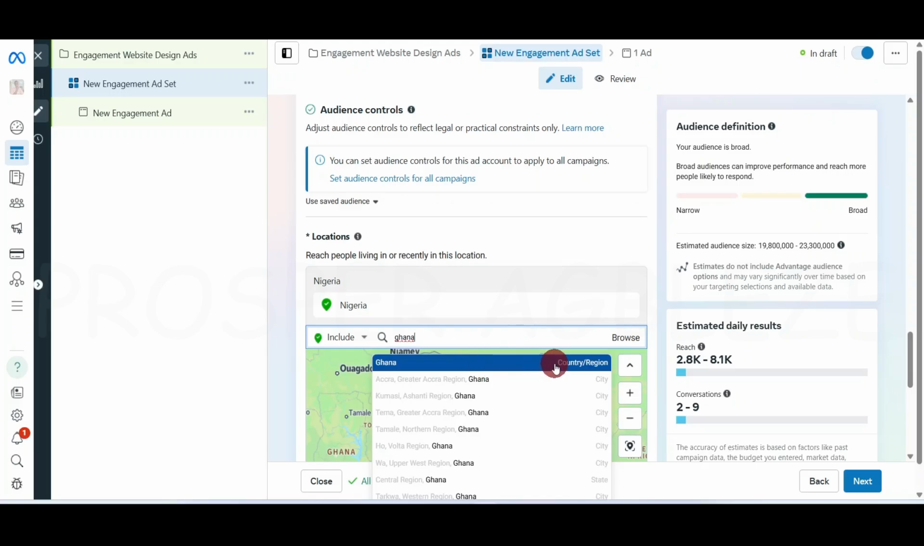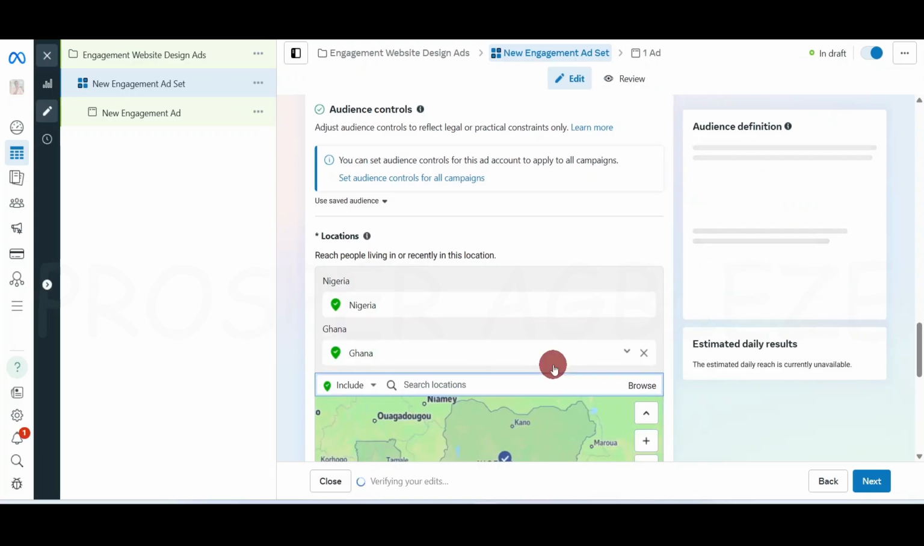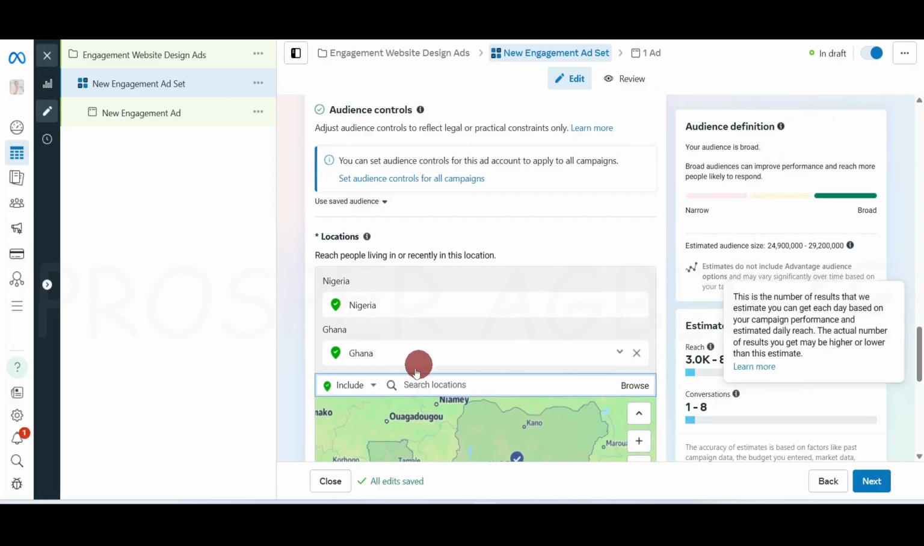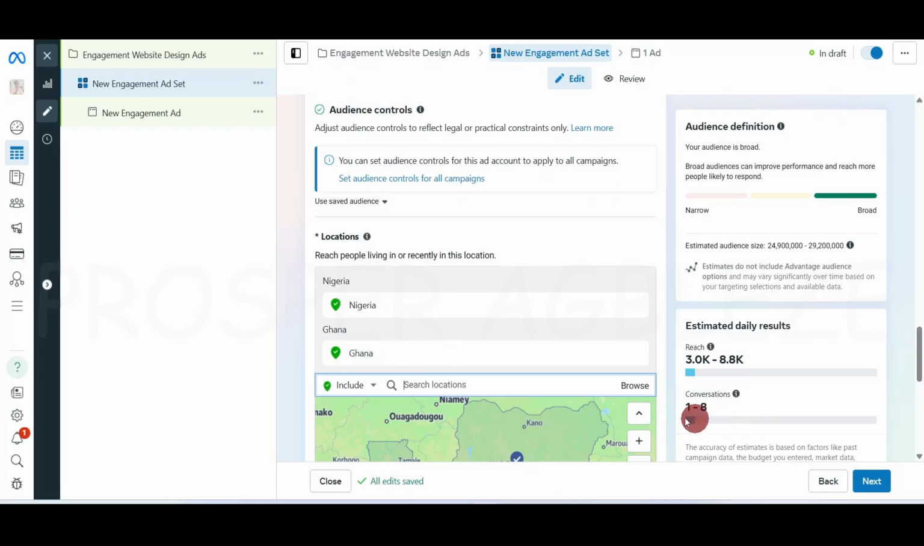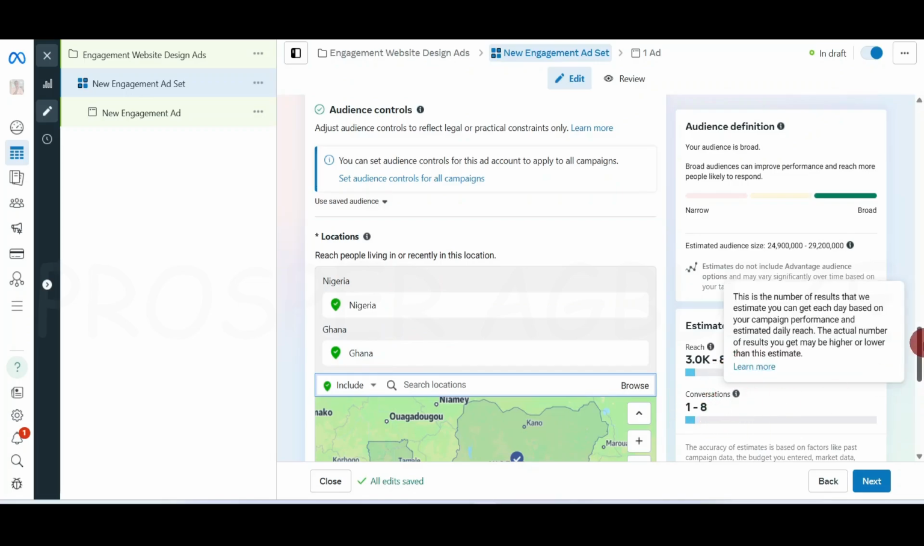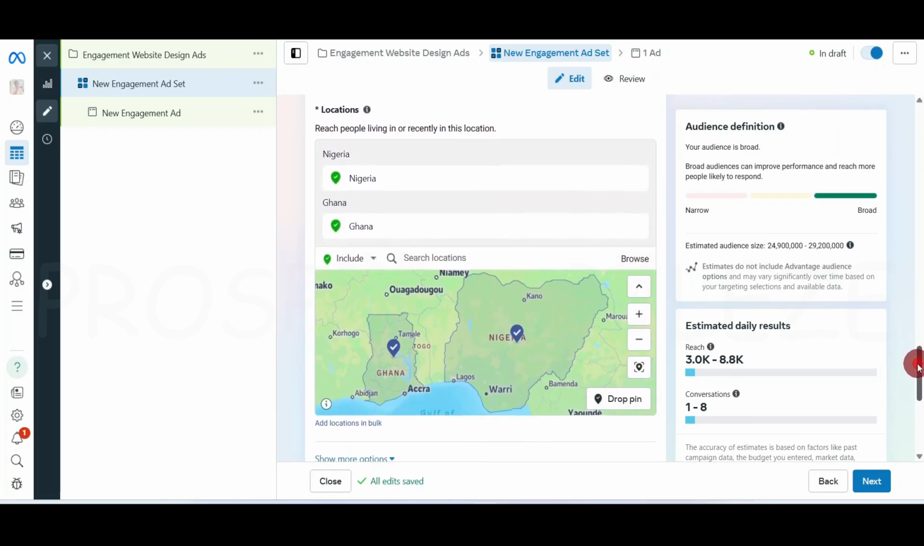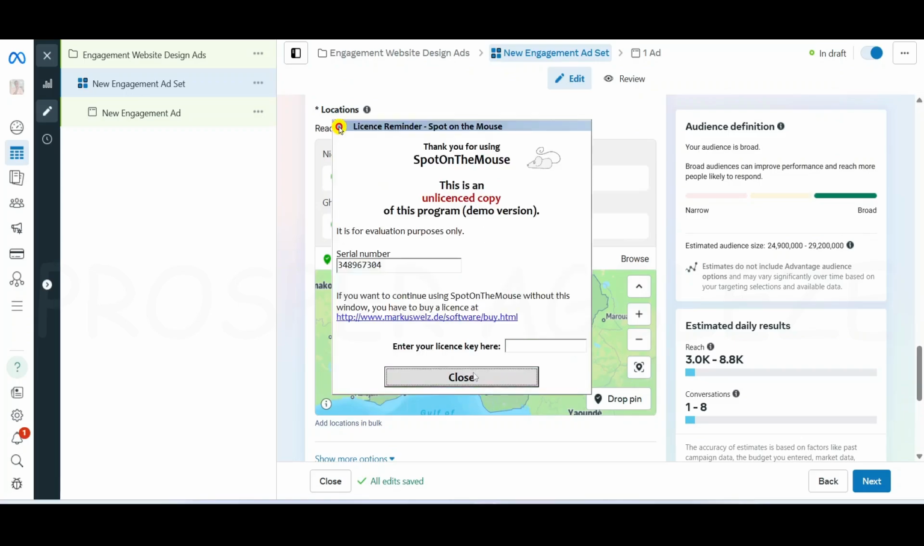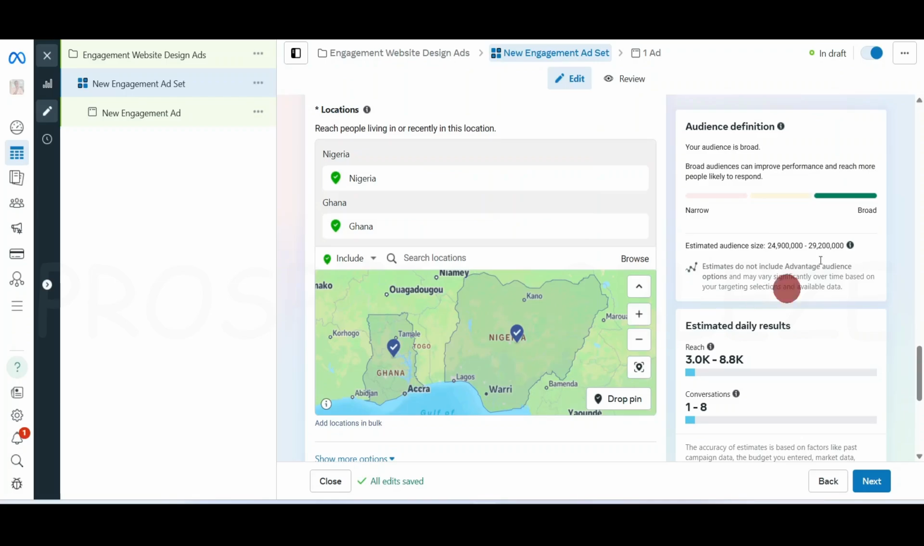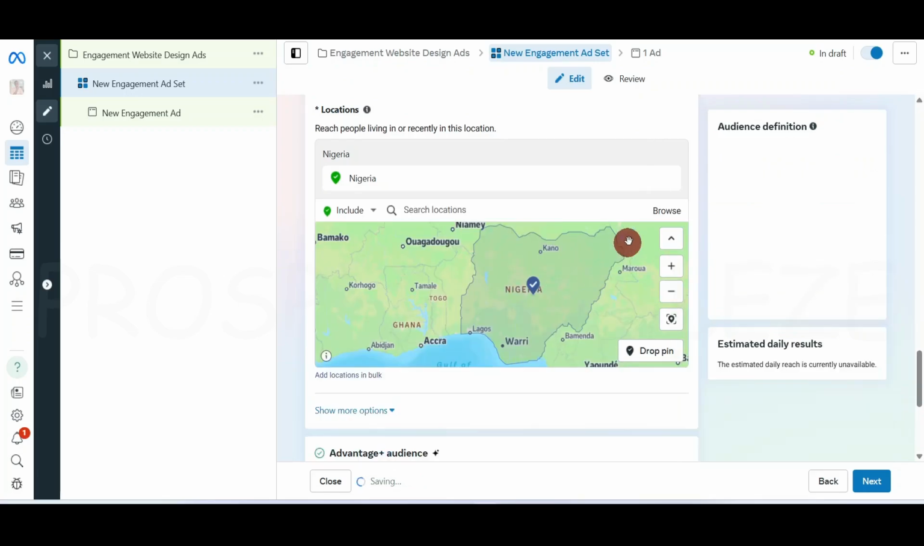But one thing you also need to know is that your budget also plays a role in the locations that you are targeting. Now you see that as I'm adding these countries, the estimated audience size is increasing, because targeting a country as a whole means you are targeting a broad population. The higher the audience size, you need to know that you should have a very big budget for that ad.